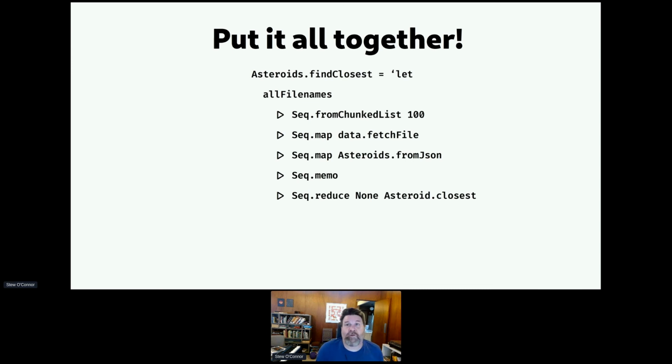So here it is. This is our program. This is us using Seek to find the closest flyby. Right? And it's easy to read, right? What are we doing? We're taking all the files. Then we're asking Seek to chunk those up in bunches of 100. So we're going to take batches of 100 files and spread them all around the cluster. Okay. And then in parallel, we start to get them all going, and they're all going to start fetching that stuff from S3. And then we parse the JSON. Then we're going to call our cool memo function. And then we're ready to reduce.